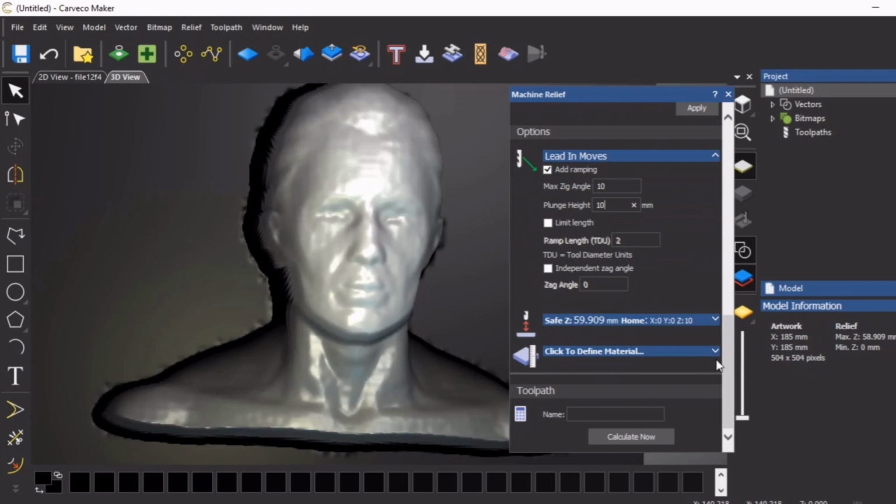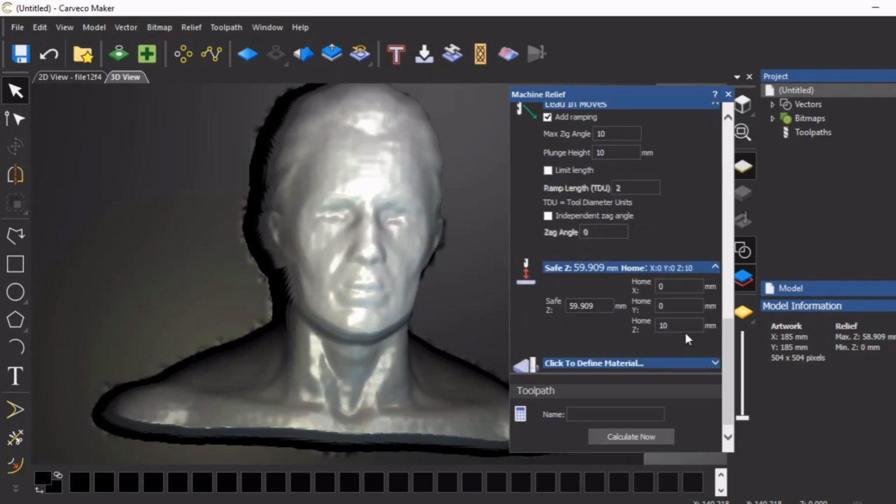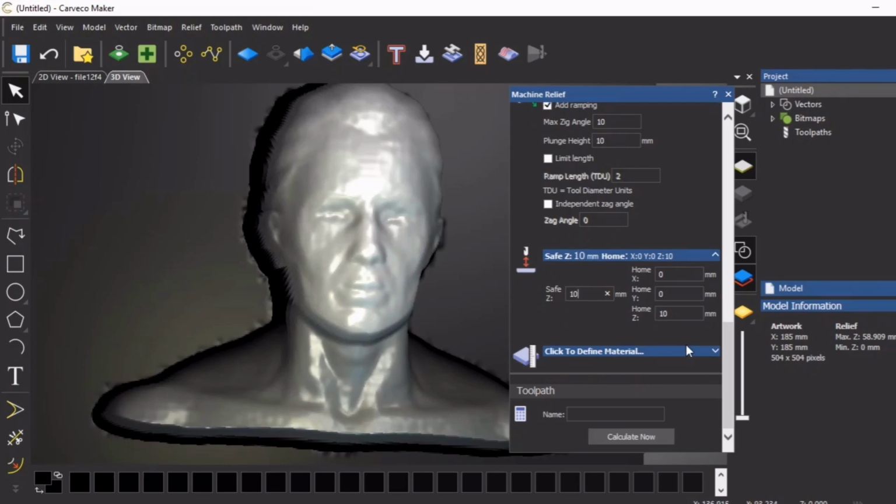That's all okay. And let's have a look at this. 10, and that can be altered to 10. I operate with my 0 above the top of the material. So I'm telling Carveco that I want you to have a safe height above the material. A lot of people use off the deck. I don't do that.